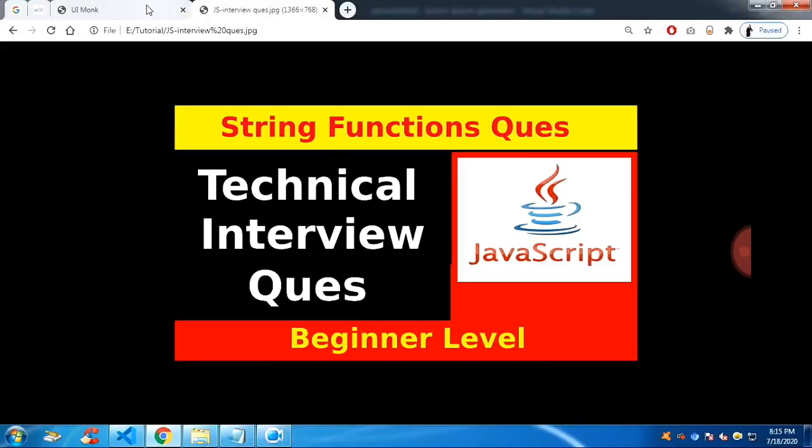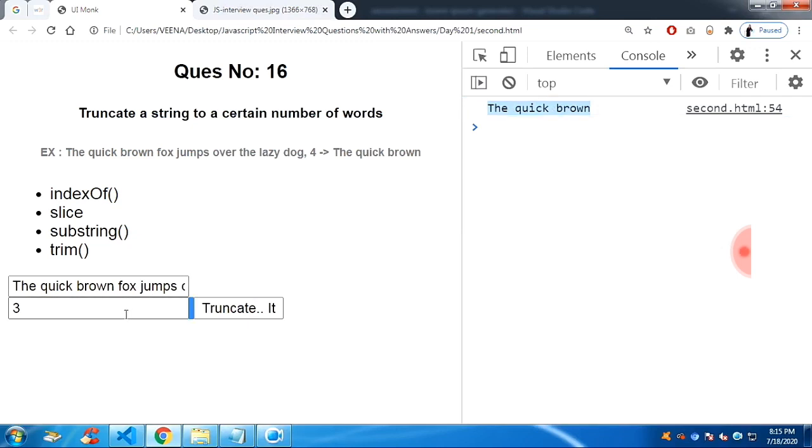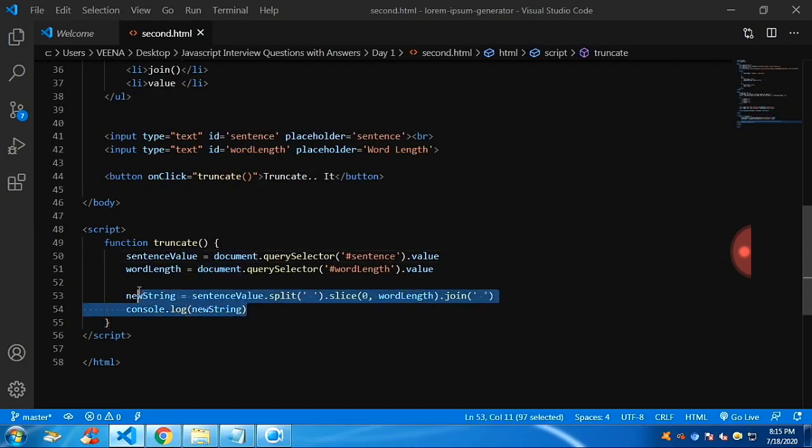Alright, let's look at the 16th question. To truncate a string to a certain number of words. So these are the words. We want to truncate it. So I just need the three words from it. And if I want the seven words from it, you're getting the seven words. Fine. Let's look at the code.